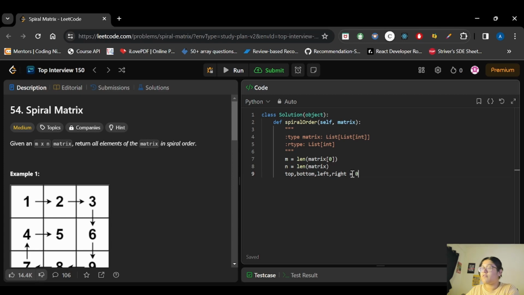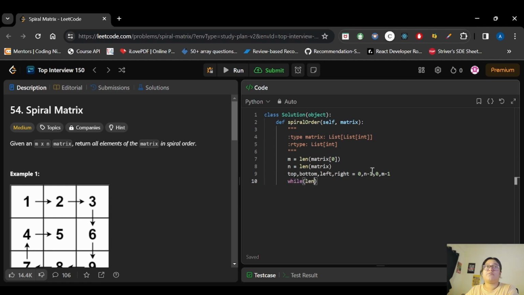Now I have the number of rows and number of columns. So top will be initialized with 0, bottom will be initialized with n minus 1, right? After that, left will be initialized with 0 and right will be initialized with m minus 1. Now we will be checking first that the length of result is less than m and n. Before that, let me initialize result.